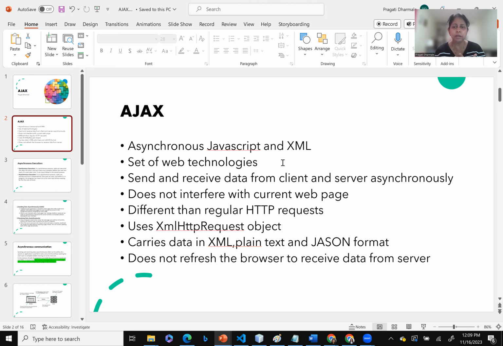This is the differentiating feature of Ajax, as opposed to the traditional web application, wherein the communication between the server and client happens synchronously. Because of Ajax, sending and receiving data between client and server happens asynchronously. It does not interfere with the current web page. So this request is sent in the background from the web page to the server.